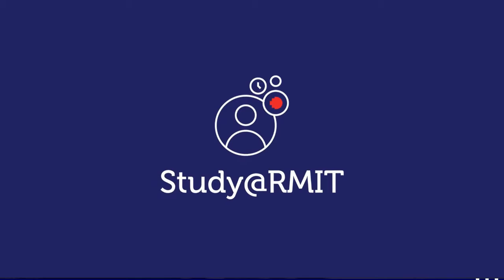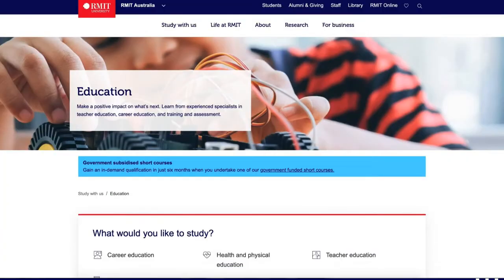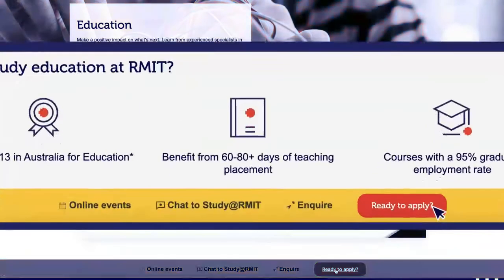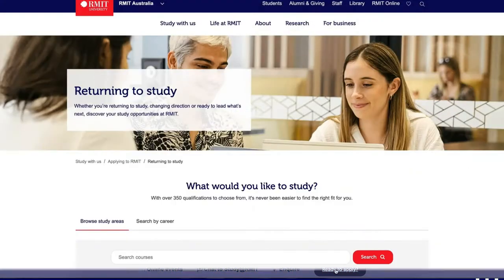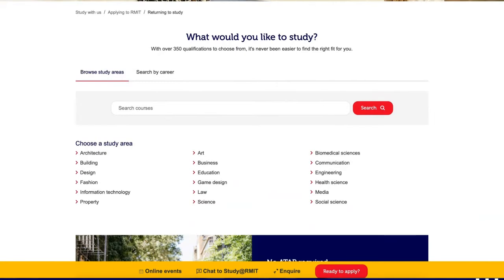If you need advice or you have questions, contact the friendly staff at study@RMIT and we will help you through the process. Now you're ready to apply. You'll find the apply button on the course page. Then select the application method that applies to you. You can find out more about the application methods on our Returning to Study page. Follow the prompts and complete your application. Good luck.